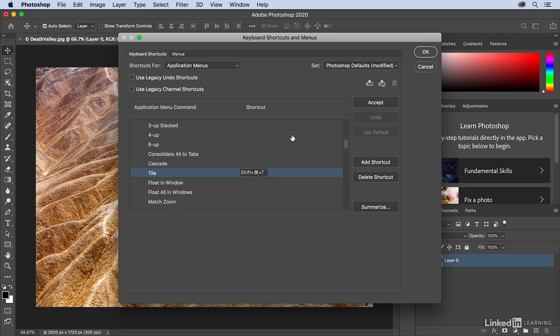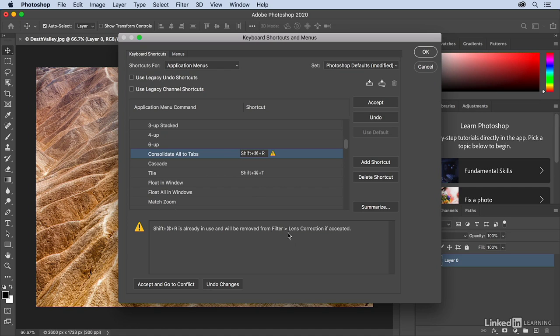Now I'm going to add one to consolidate all to tabs. So again, I will click in this area here and then just type in the shortcut. And I did use two keyboard modifiers, right? I use Shift and Command here because I find that if you just use one modifier like Command-T, well, most of those are used by more common functions. So I'm kind of looking for a more obscure shortcut so that it won't replace something that I use all the time. So in this case, I'll use Command-Shift-R, and that's going to be removed from filter lens correction, which is just fine.